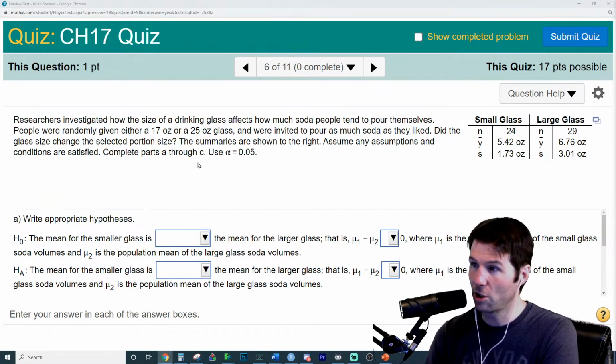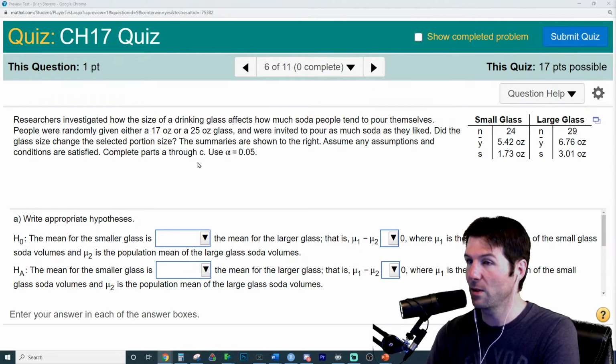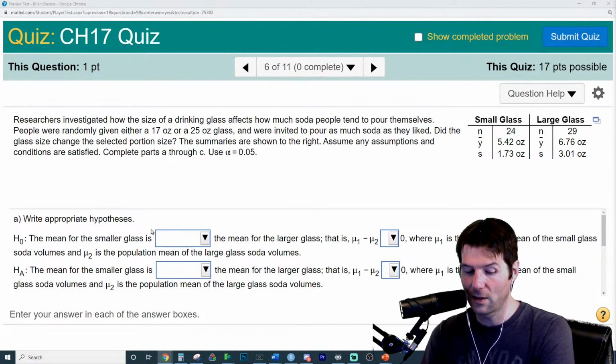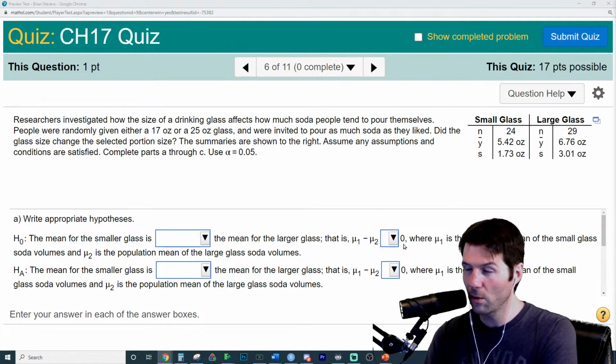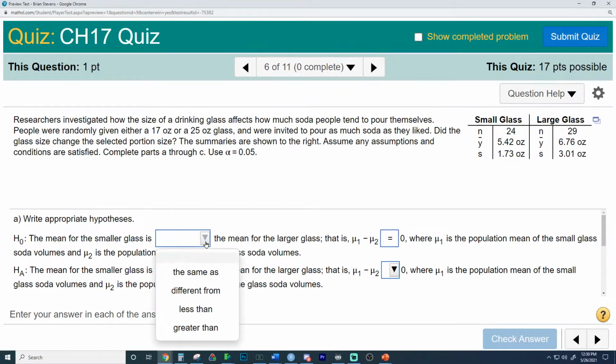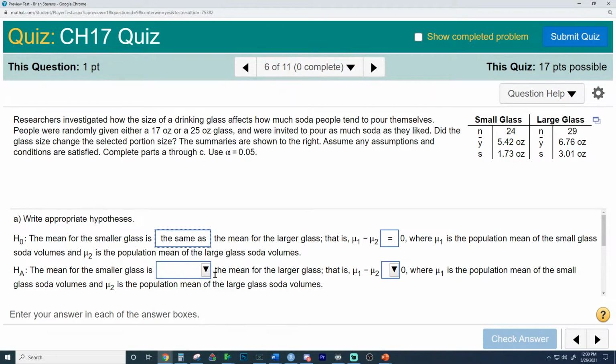Condition 1, random. Condition 2, 10%. Condition 3, nearly normal. Condition 4, independent means. So what would we have for the null hypothesis? And this is pretty good right here for your project, because it's showing you how to do the things in the words. It makes clear that the alternative, you could write this out, but the null always has the equal sign. So if it's equals, then we're going to say they are the same.